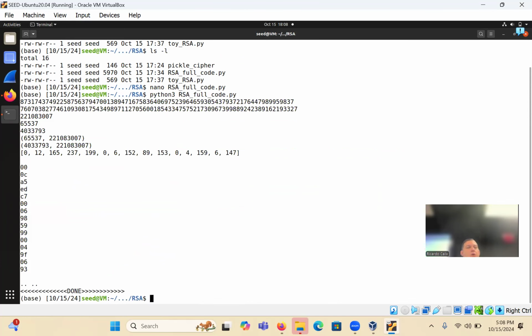Okay, and there you go. So, I conveniently printed the keys here. So I know that's a public key. This is the private key. So boom. 4033793. That is your D exponent. That is what you needed to be able to perform the decryption.